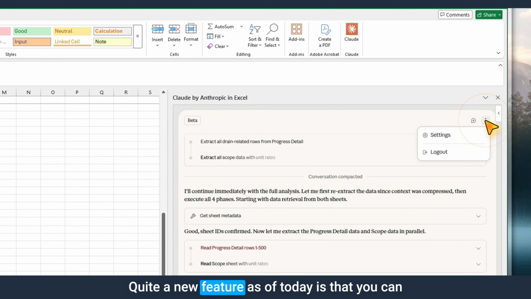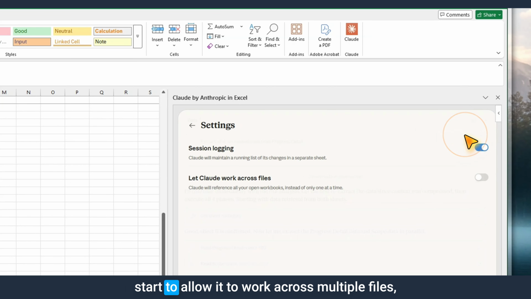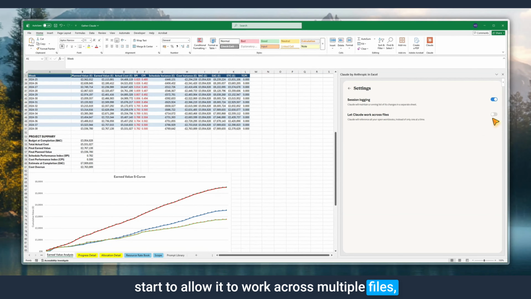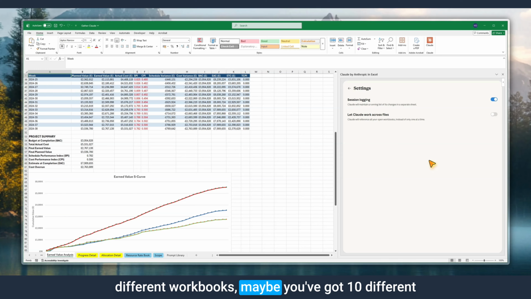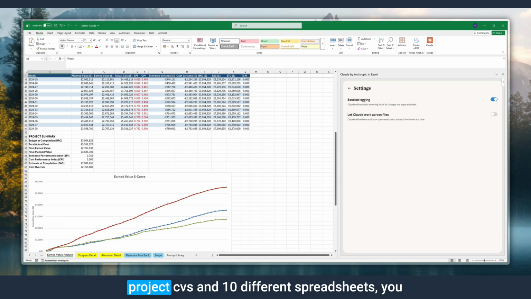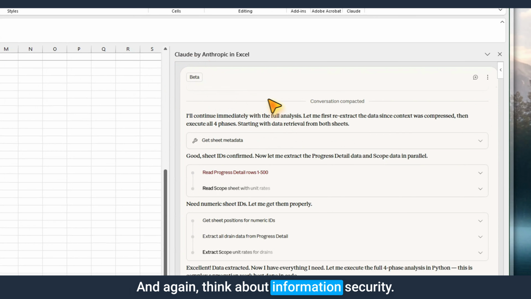Quite a new feature as of today is that you can start to allow it to work across multiple files, which I think is quite useful, but also quite scary. So if you wanted a summary across 2 or 3 different workbooks, maybe you've got 10 different project CVRs and 10 different spreadsheets, you want to bring it all together for one monthly one for your whole framework, that would be quite cool. But you can start to bring context and again, think about information security.